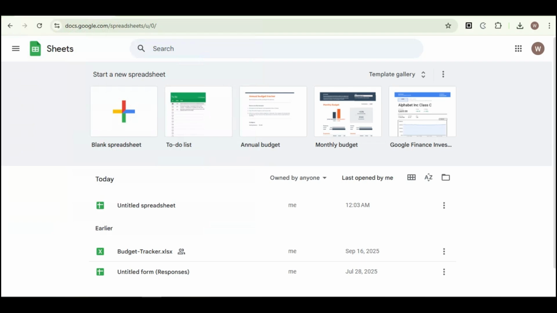For today's video, I am going to teach you how you can pivot a table in Google Sheets. So, without further ado, let's begin.